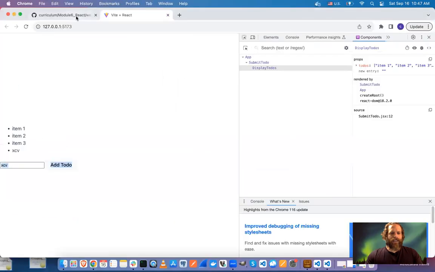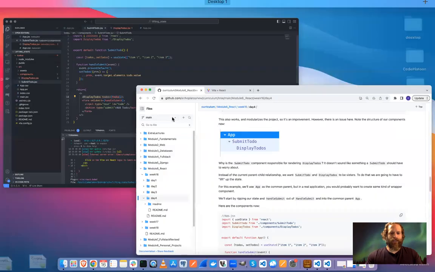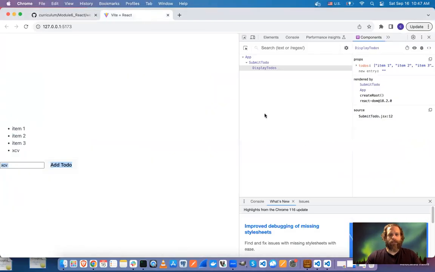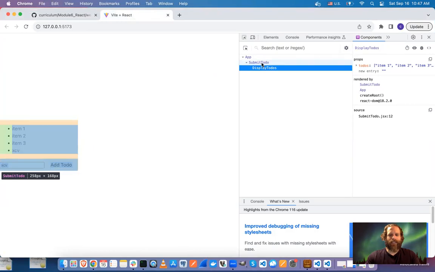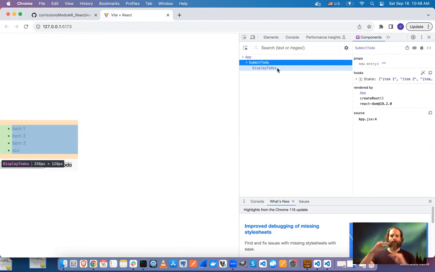So we're gonna do something basically called lift state. Right now the state is contained in this submit to do. But really what we would like is for the submit to do and display to dos to be sisters, not parent child, but sisters. So we want app here or whatever, and then we want these two to be on the same level. So that's what we want, but what's the problem with that?